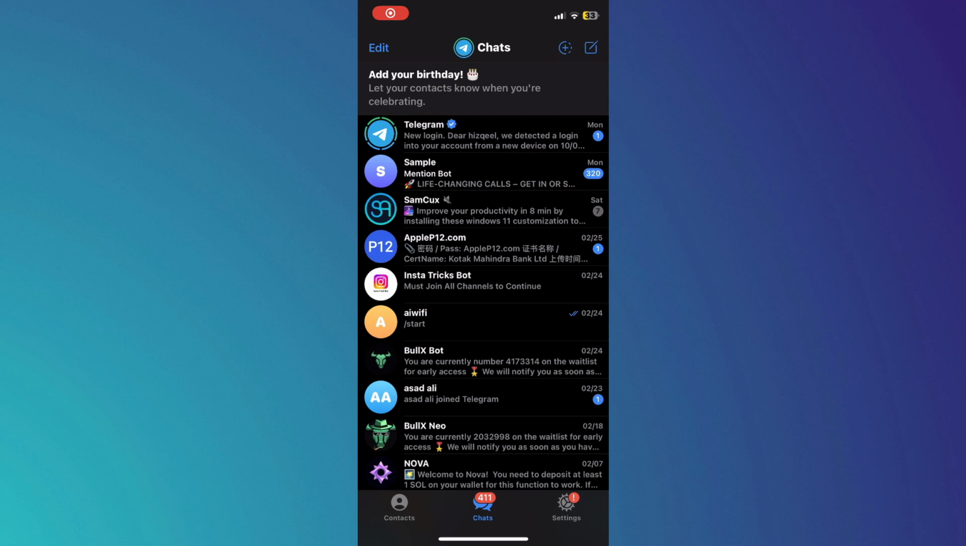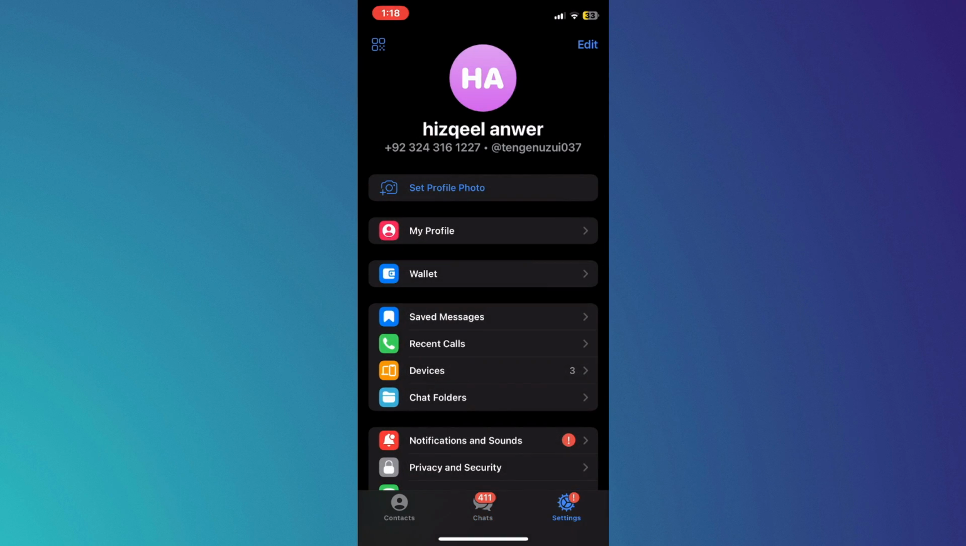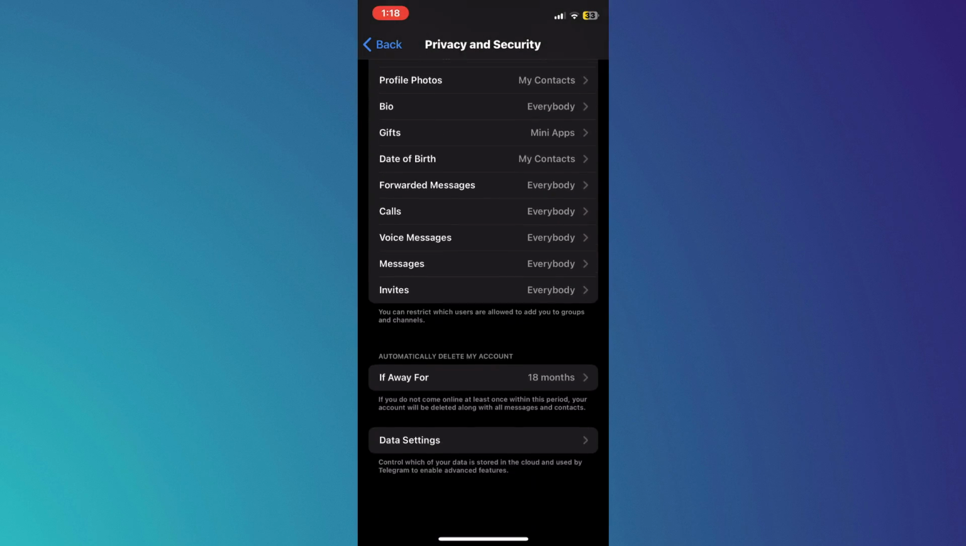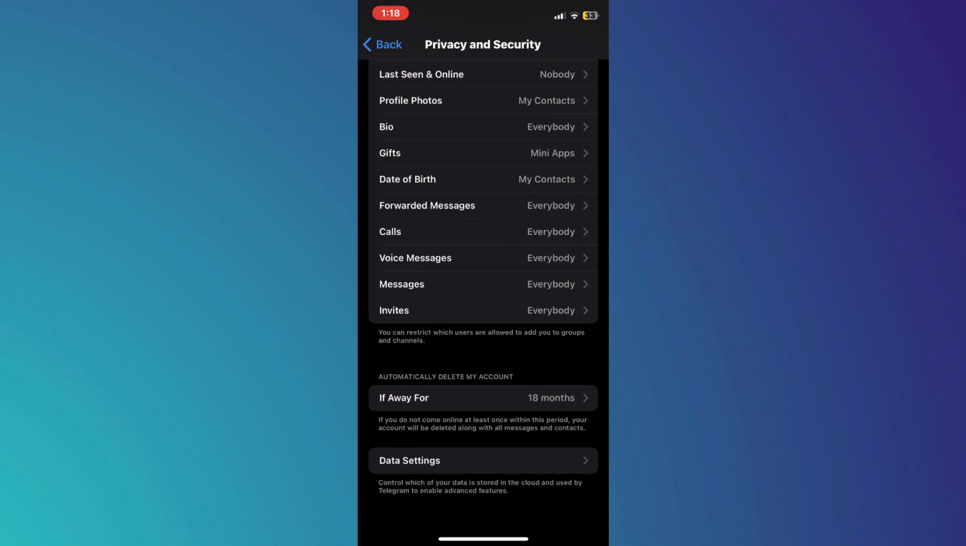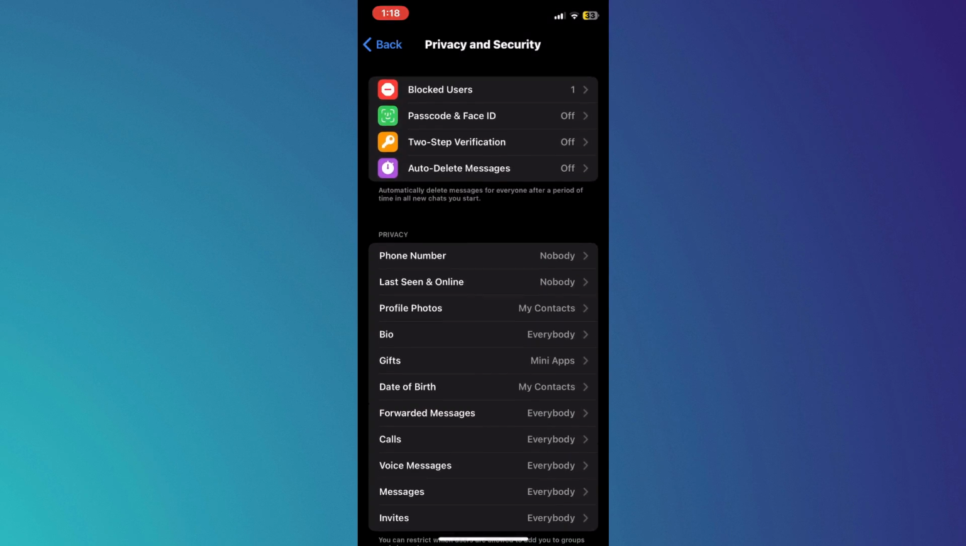Now, unfortunately, if you go into the Telegram app on your iPhone and navigate to settings by tapping on the settings icon and then go into privacy and security, you won't find an option to enable sensitive content. This method works for both iOS and Android.